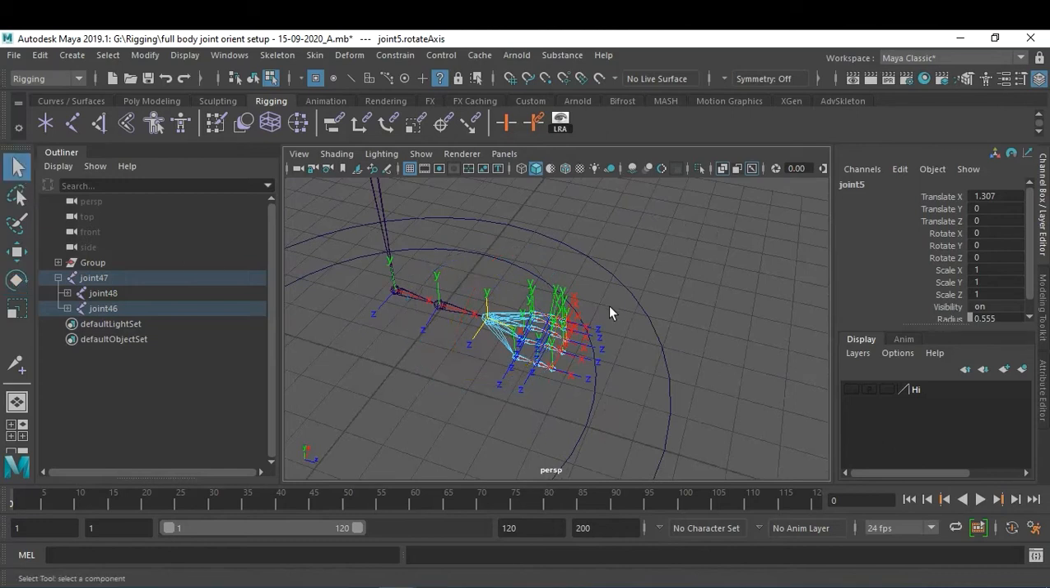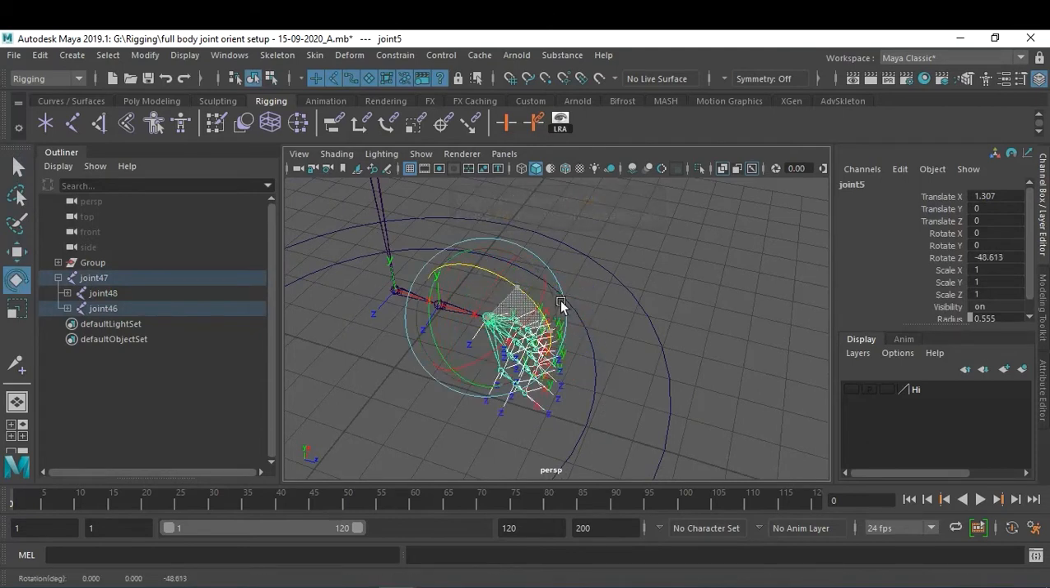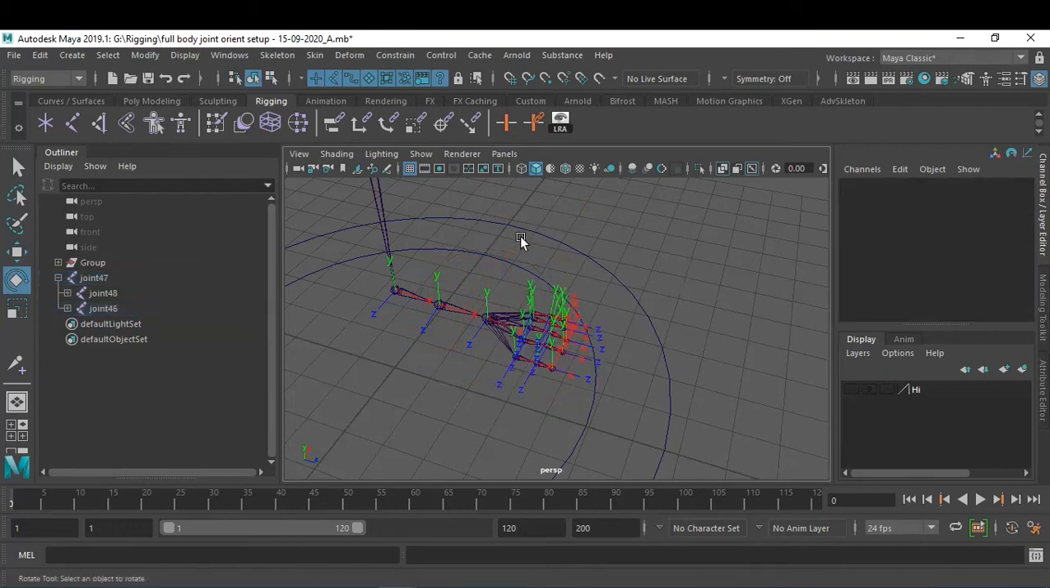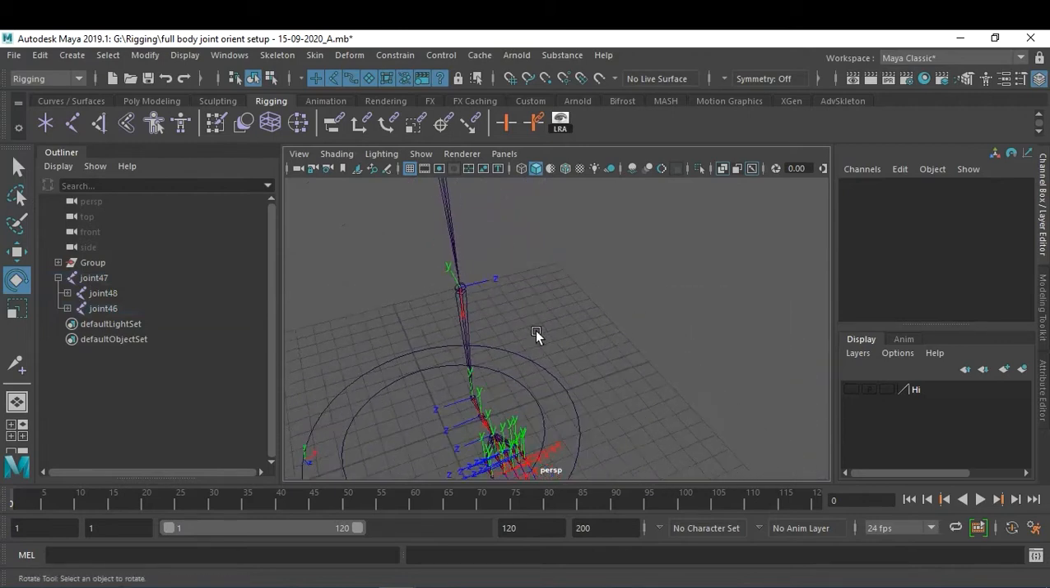Now check it. Press F8 once again, and now check. The rotation is working fine. Yes, this is what is needed. Rotate Z, press 0. This is for testing purposes only. Now same thing, check it out. Everything is going fine now.